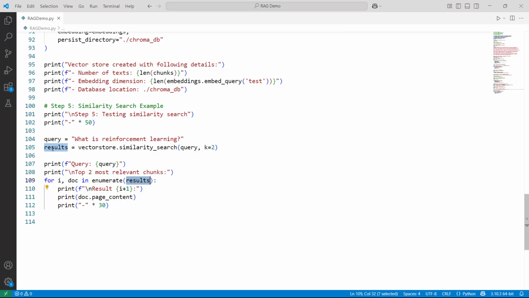For each result, we use i, doc. Here i is the index, that is result 1, result 2, and then the content. With this step, we asked a question and the model gets us the top 2 most relevant chunks, because we gave k equal to 2. With this we get the answers from our model.